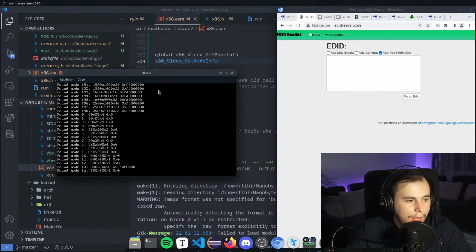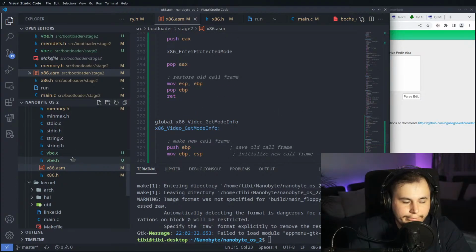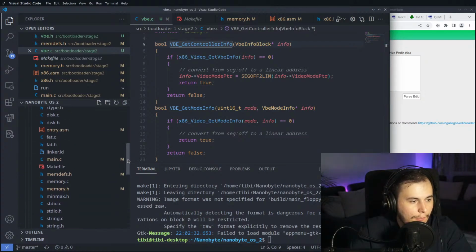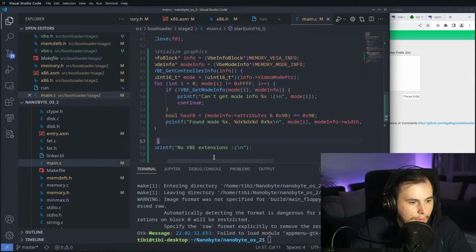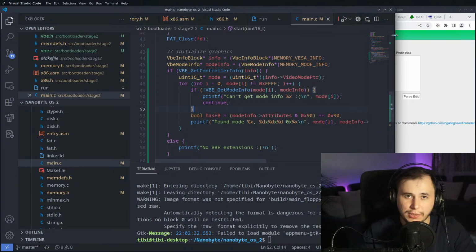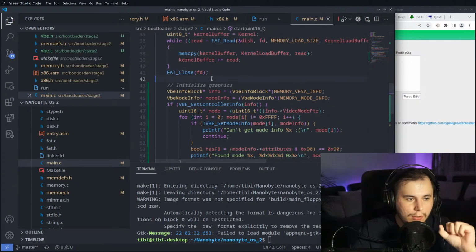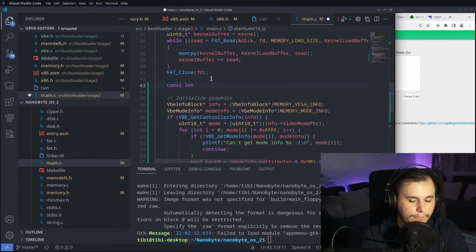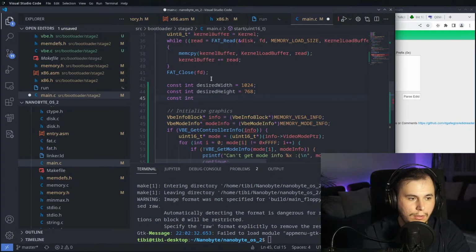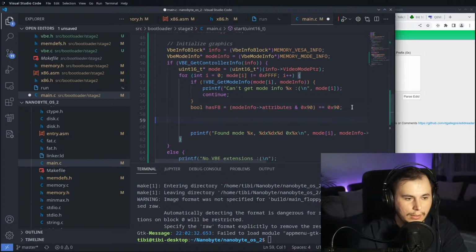All right. So let's pick a video mode. 1024 by 768 or whatever. Sounds good. Now, this algorithm of picking the video mode, you might want to do something like, I don't know, picking the closest match. But what I'm going to do here is just desired width, and let's set that at 1024, desired height 768, desired BPP 32. And we'll just search for a mode that has all of these things.